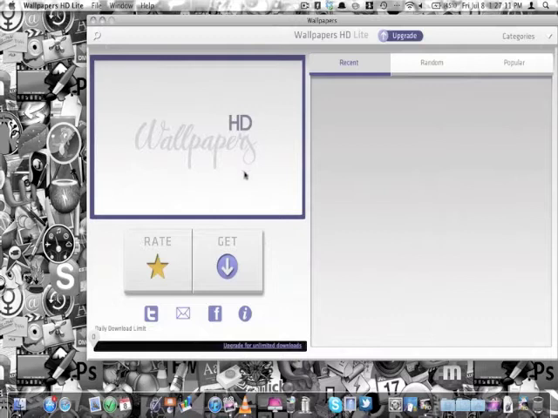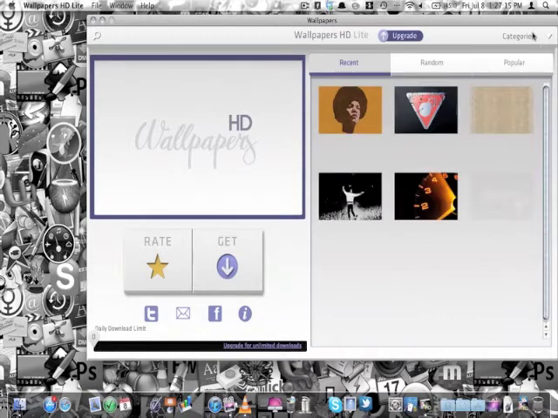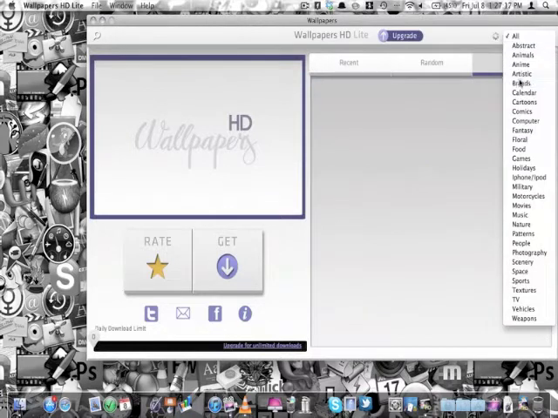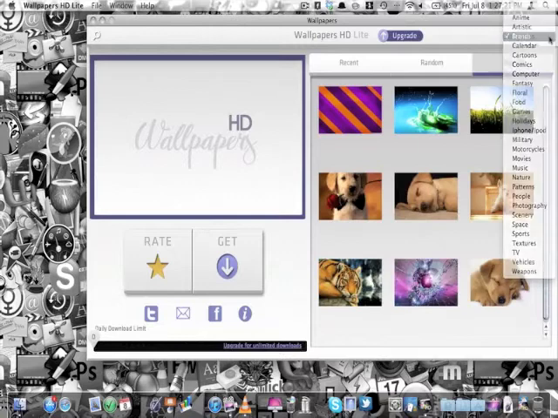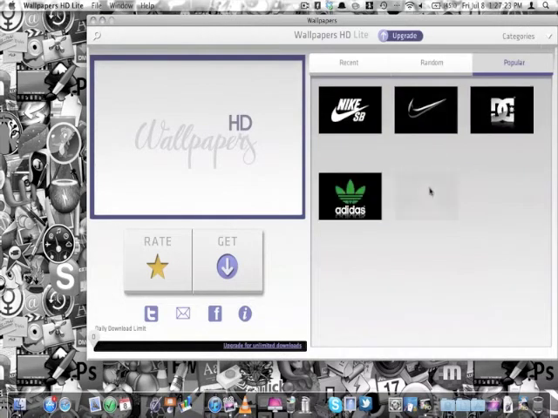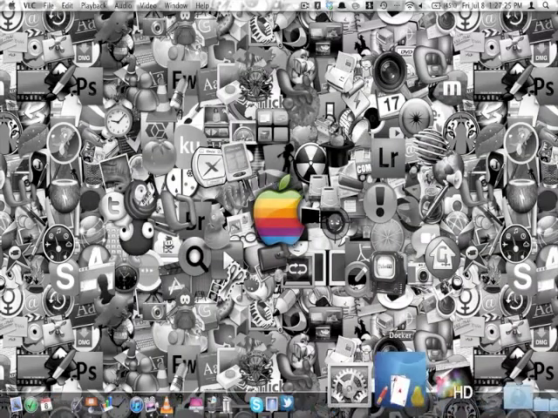Then I have Wallpaper HD Lite. Well, I got this recently from the App Store. Basically, it just gets wallpapers. Like, it's okay. It's not the best app, but it's not the worst either. I got a few apps. So you can just go categories. You can download them. You have a daily download limit. It's an alright app. It's free, so might as well try it.